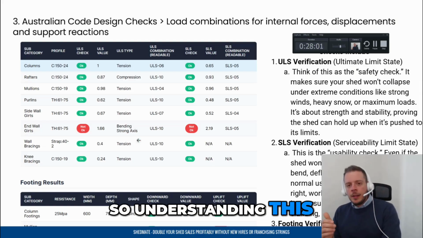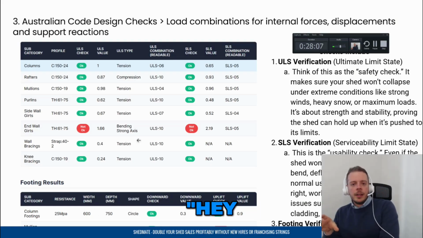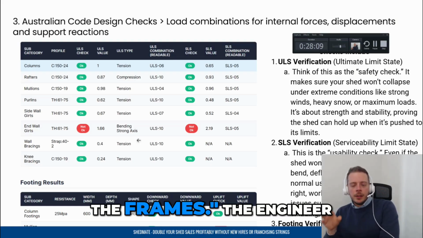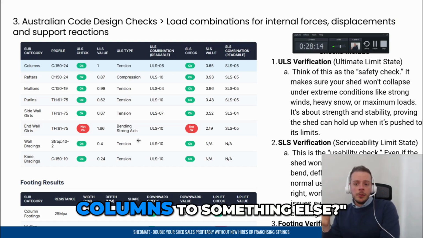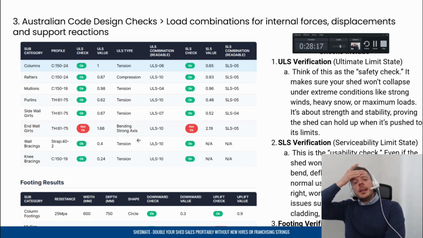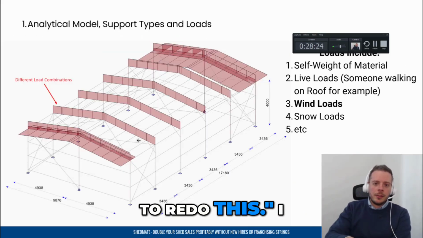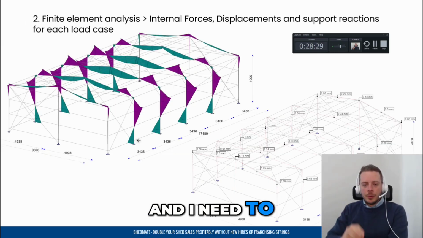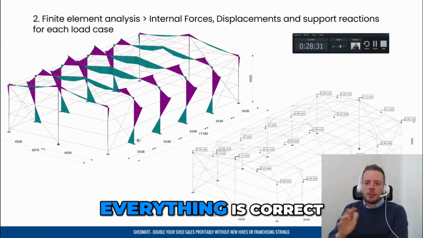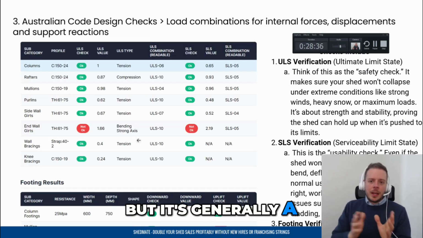So understanding this, you might start to understand that it's not as simple when you send a design and say, hey, engineer, tell me what the frames are. The engineer will send something for you, and then you come and say, hey, you know what? Can I change the columns to something else? The engineers will be like, if it's stronger, yes, make the change. But if it's not stronger, yeah, you could, but I would need to redo this. I would need to go back to my program, put those items in again, and assess these, and I need to make sure that displacement, everything is correct. So are there ways to do this? Yes, but it's generally a time-consuming process.